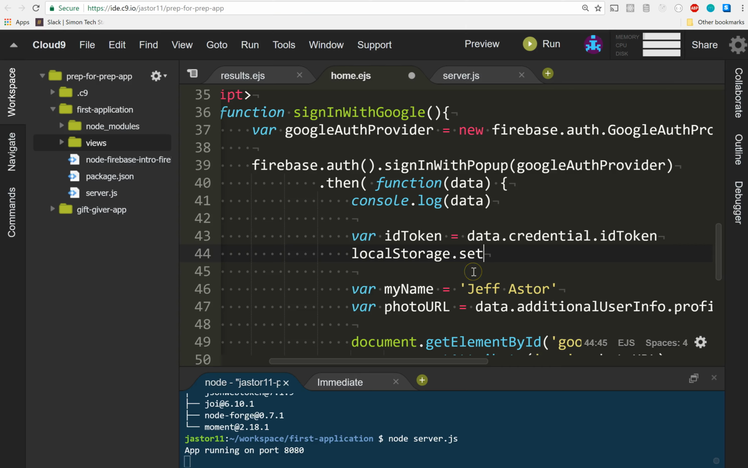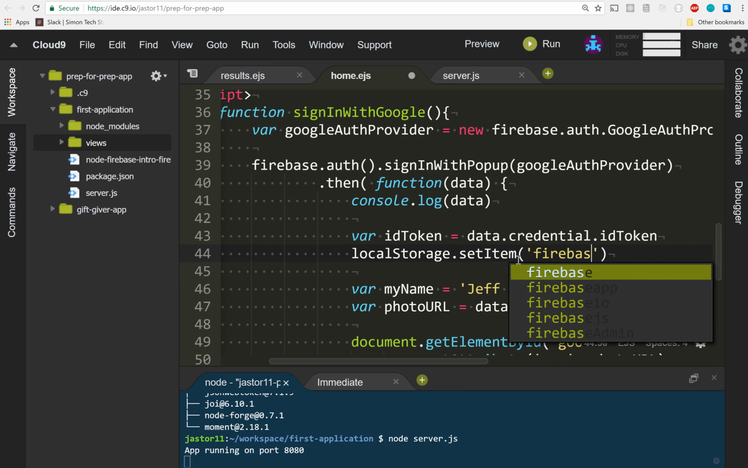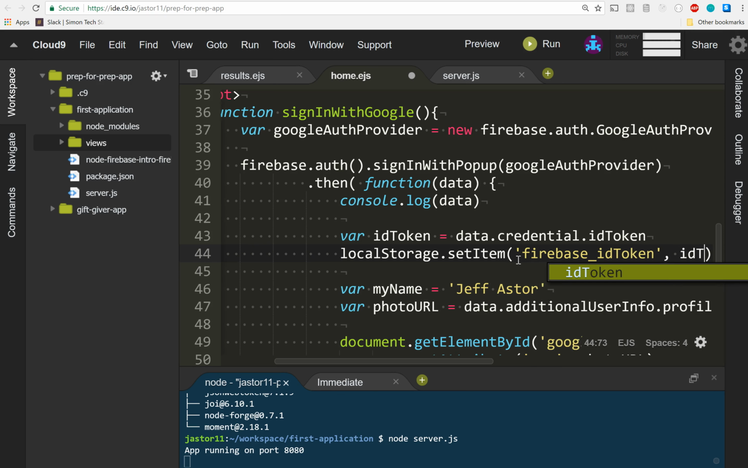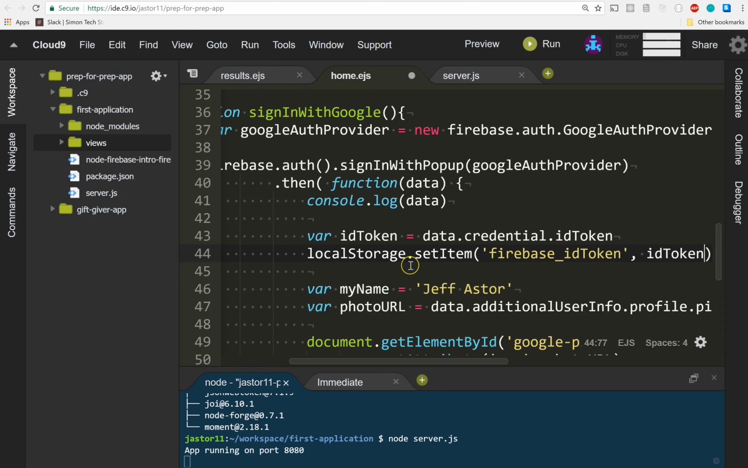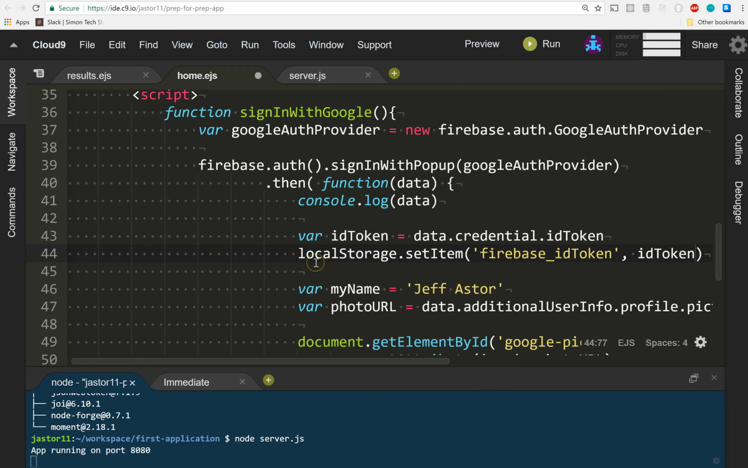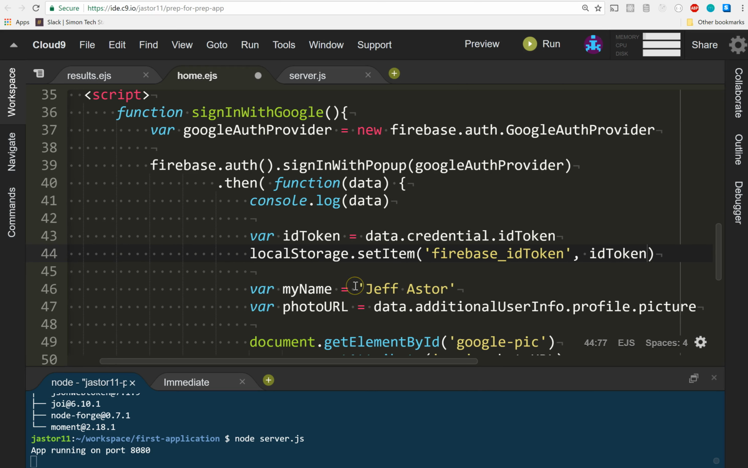That's to keep your stuff in local storage in the browser. So we can say localStorage.setItem. We'll call this firebaseIdToken, and then we'll set it to the idToken that we just grabbed. And so whenever we load this page up, we can have a script that checks to see if it exists. And then it shows the button if it does not exist. Otherwise, it counts as logged in already. This is a way to do that.